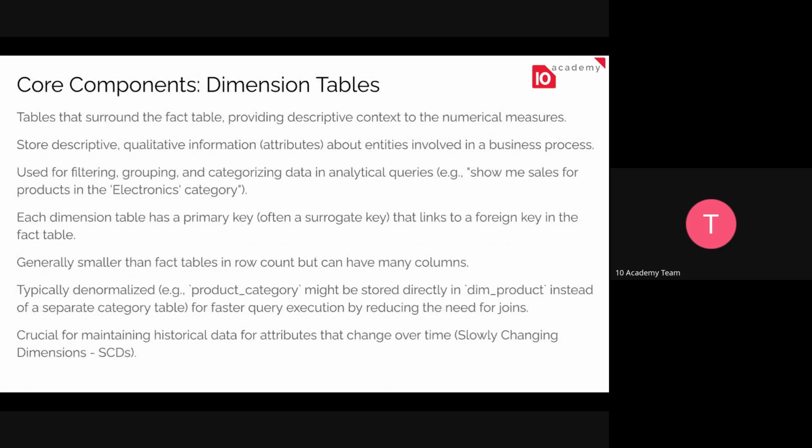And for the dimension, it's the surrounding one. It stores descriptive, qualitative information or attributes about the entities. So who ordered it, what was ordered, where was it ordered from, and so on. Each dimension table has a primary key, which is going to be used to link to the fact table.